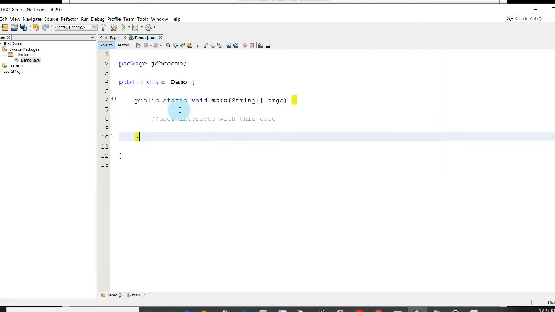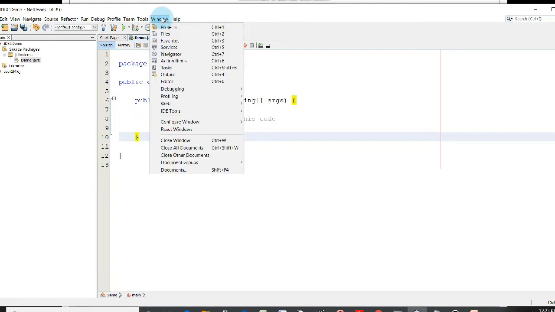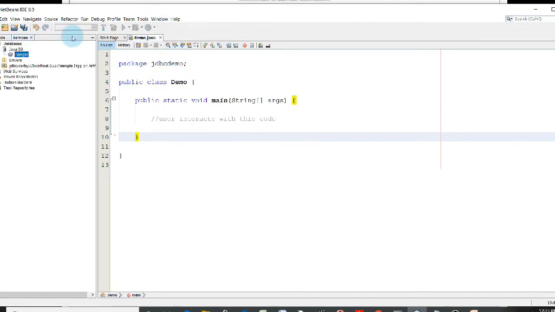To set up your database, click Window, click Services. A Services tab will open next to the Projects tab. There you will see Databases. When you expand Databases, there are options like Java DB. Java DB is the Derby database, because NetBeans and Derby are from the same vendor, Apache. That is why NetBeans supports Derby.